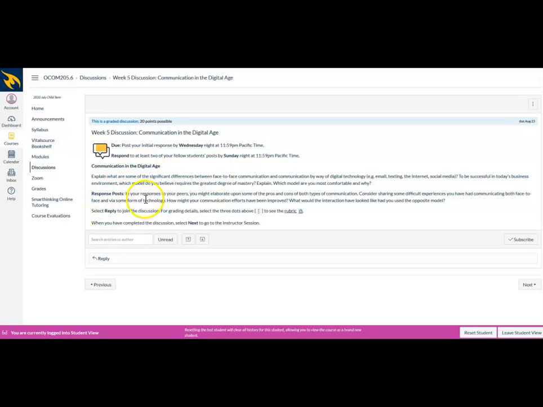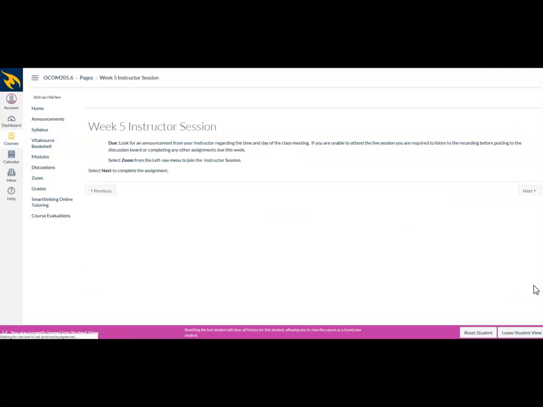And then in your response post, it says you might elaborate upon some of the pros and cons of both types of communication. Consider sharing some difficult experiences you've had communicating both face to face and via some form of technology, and how might your communication efforts have been improved. What would the interaction have looked like had you used the opposite model? So that's some things you can discuss in your responses to your peers. All right. And so once you've completed that, you'll click Next.